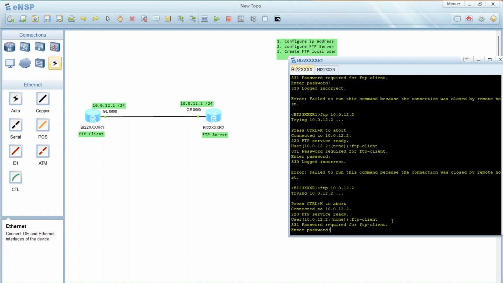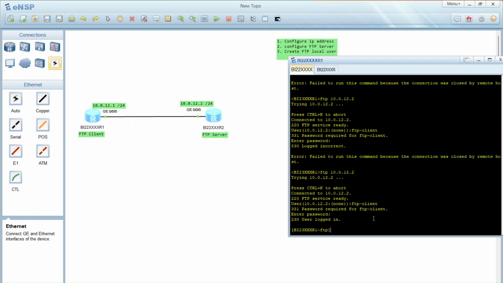Huawei at 123. So you are going to see now I'm logged in successfully. Okay, so now you are under the FTP mode.